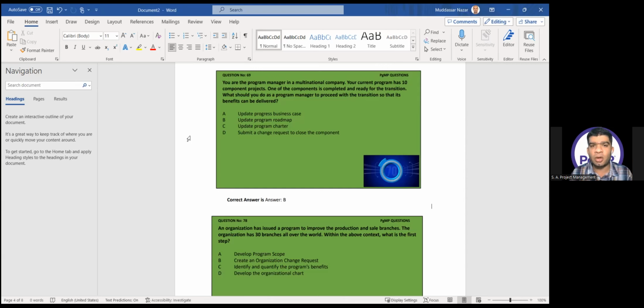What should you do in order to proceed with the transition so that its benefits can be delivered? It can only be the benefits link. Now go to the overall concept that we have. Benefits can be delivered, then they will be sustained and transitioned. So this is actually the milestone he is telling you. When you are going to deliver any of the things or any phase of the document, delivery will be given, and your roadmap will be updated.